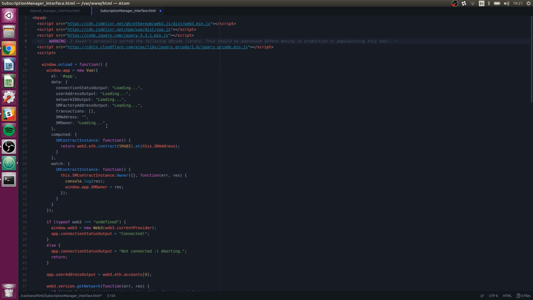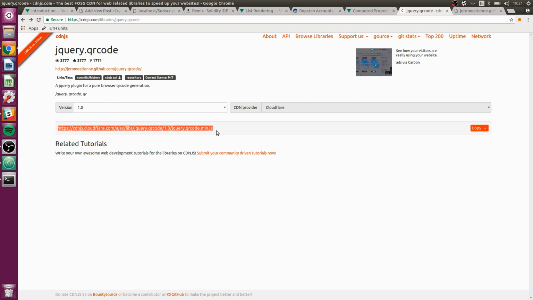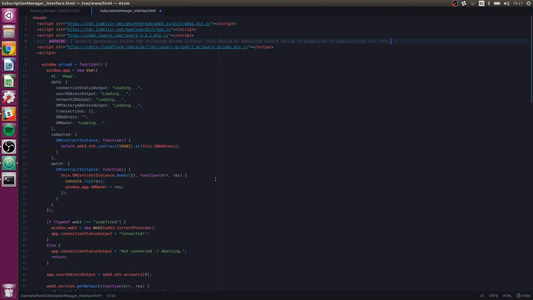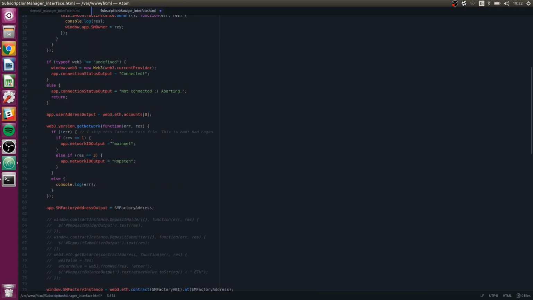I'm back. Let's try this out. So let's go back to this page here. We've included it. Then create a DOM element which is going to contain the generated QR code image. Love this guy's grammar. I actually do. Okay, so where are we going to put this on our app here?